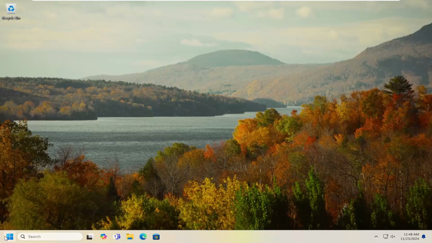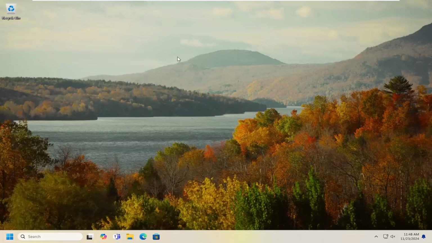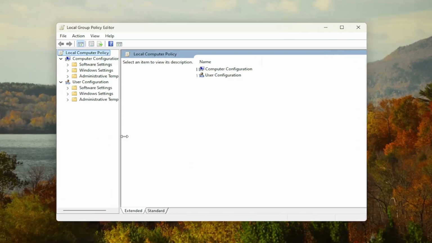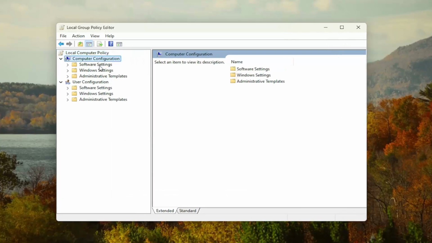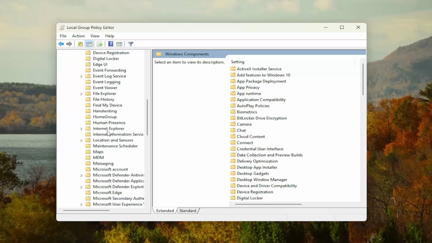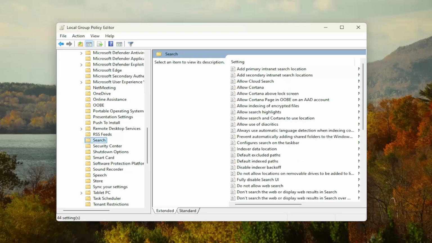So all you have to do is open up the search menu, type in GP Edit, best result should come back with Edit Group Policy. Go ahead and open that up. Underneath Computer Configuration, you want to double-click on the Administrative Templates folder. Do the same thing now for the Windows Components folder, and then go down to Search right here. Just left-click on that one time.